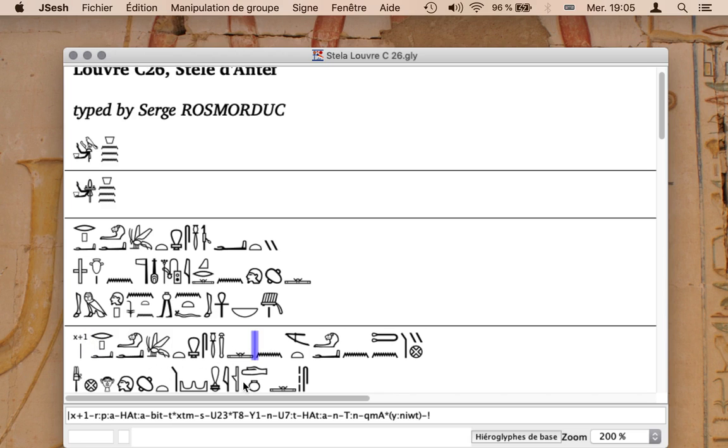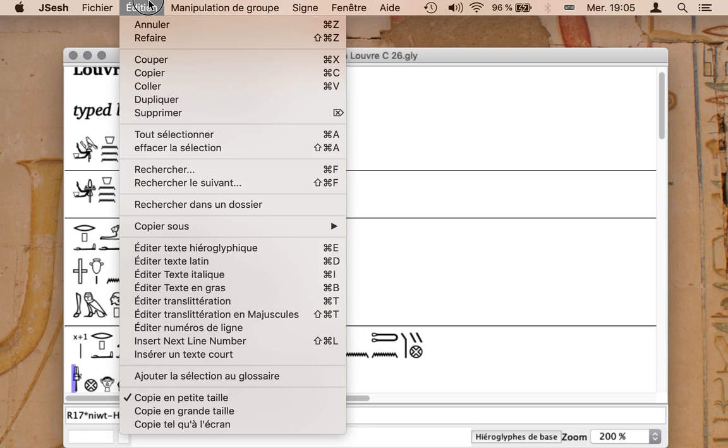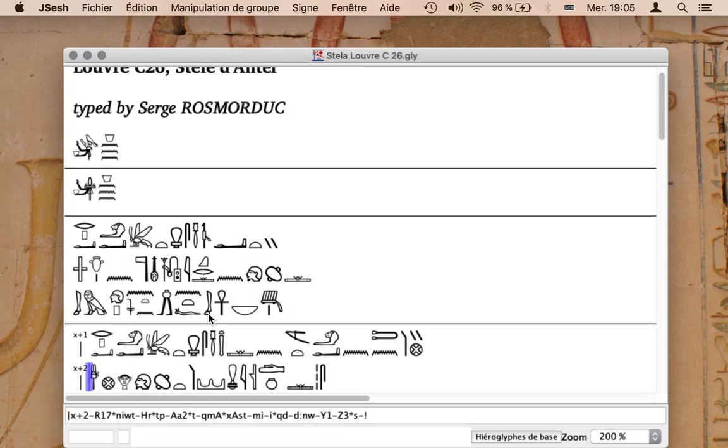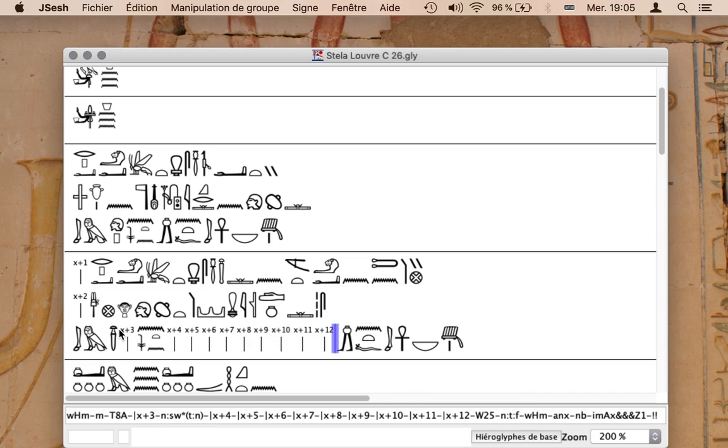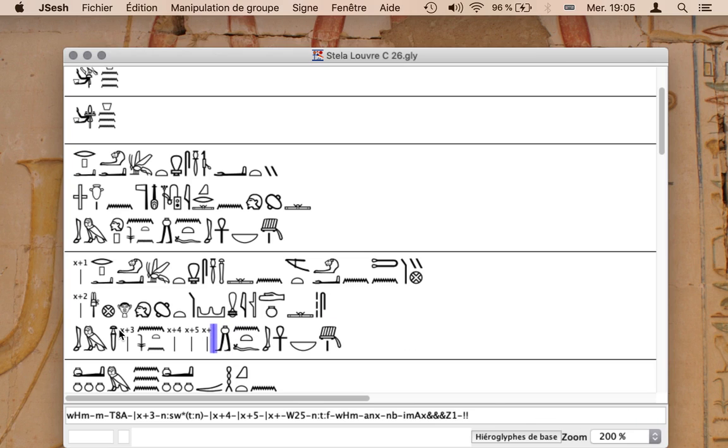And once you have done this and you want to insert a new number for a new line, you can use insert next line number. And there is a shortcut for it. And the advantage is that it will take the last number in the previous line, the number you have typed, and increase it. So here, for instance, I can add line numbers, as many line numbers as I want. Obviously, when you change your page number, for instance, you have to type again the new number, but it's a very, very nice system when you want to add line numbers, for instance, for all your lines in the JSesh text.